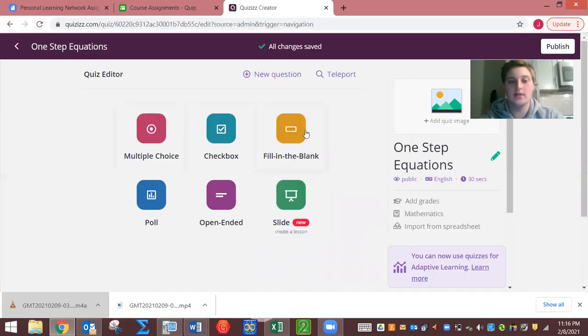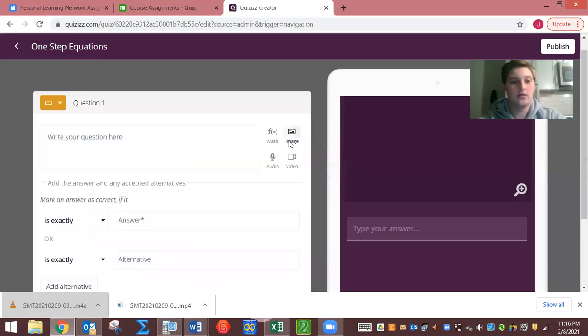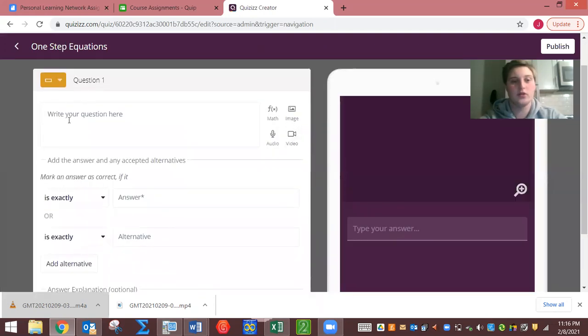Now there's all different types of questions that you can ask. I'm going to start with a fill in the blank, just because I don't want them to have a multiple choice situation here. So normally you can just start writing your question, right? And as I start to type, you'll notice on the screen on the right, the question pops up. But for me as a math teacher, I want to use this math feature here.